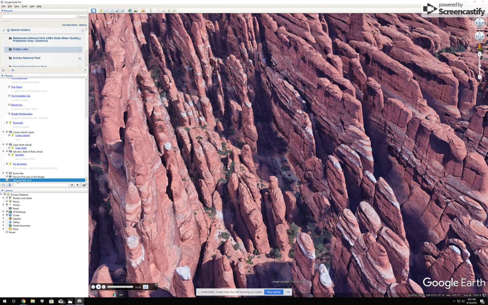come back to Google Earth, click it. It's just a fun little feature. I'd love to hear how other people plan to use it.